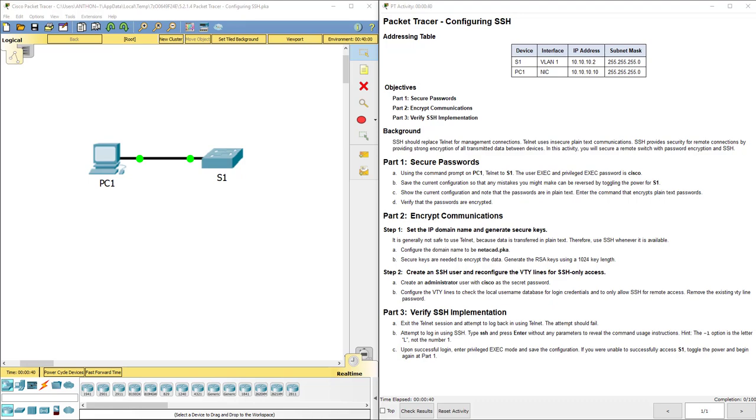Hello everyone. This video walks through completing Packet Tracer Assignment 5.2.1.4, Configuring SSH. This Packet Tracer assignment is a part of the Cisco CCNA Routing and Switching Essentials version 6 curriculum.